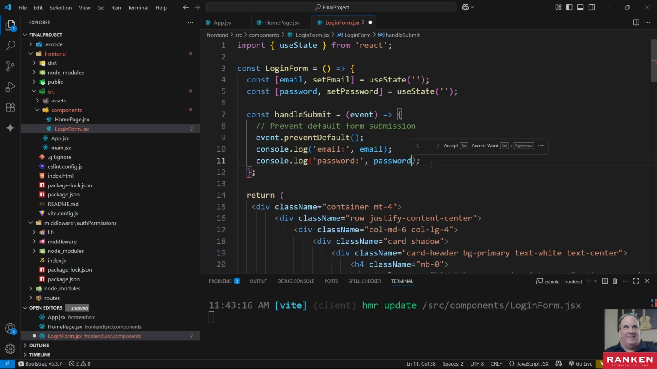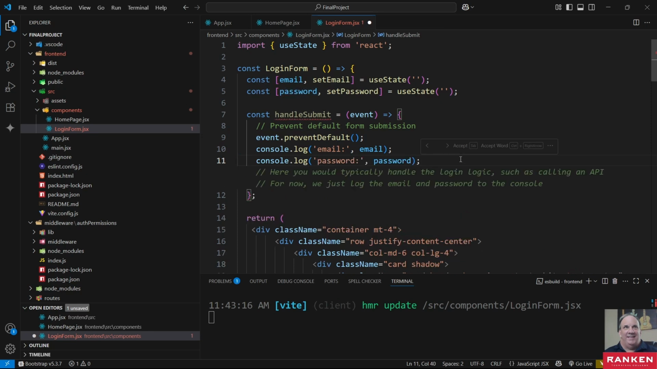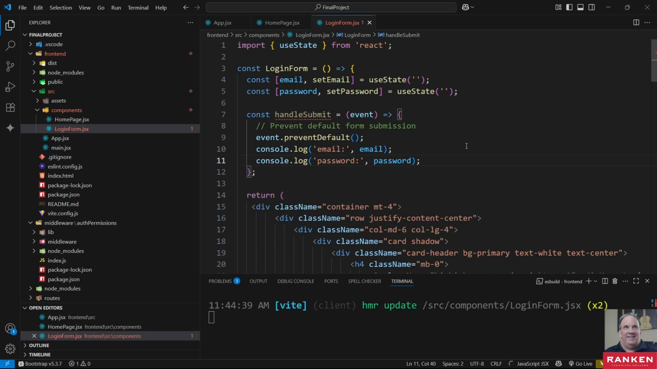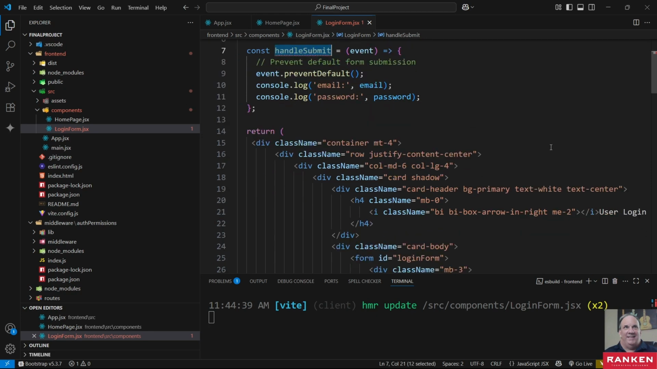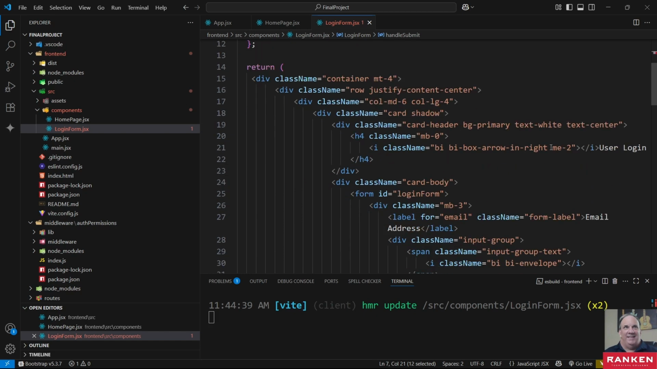Password, just like that. That looks good. I'm happy with that. I'm going to save that. So we've got our email and our password, but we haven't used this anywhere yet.